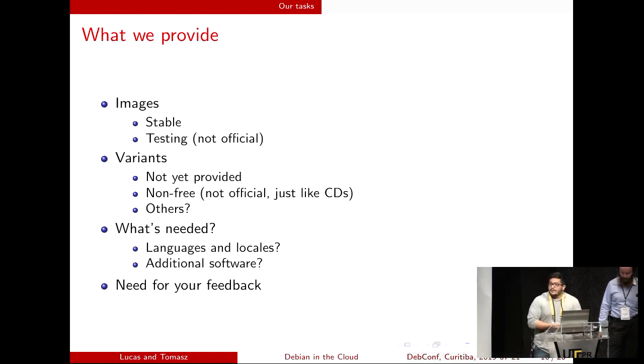If you have any feedback or if you want to make any comments, you should reach out to us and discuss. We also want to know if you think that it's needed to add new languages and locales in our images by default, if you think that we need to add some additional software. So yeah, we want feedback, as you can see. So you can start thinking about it, and in the end you can make some questions and suggestions for us.